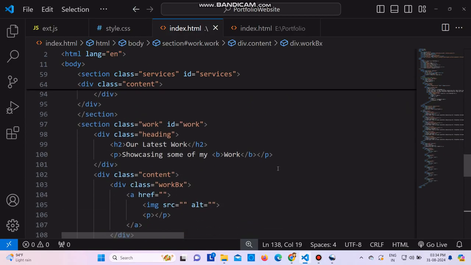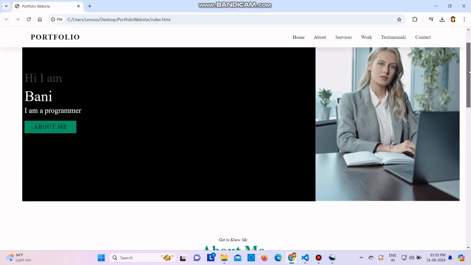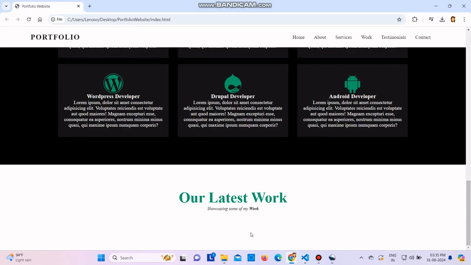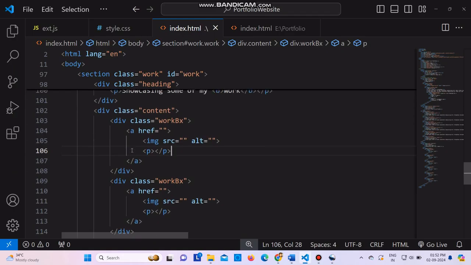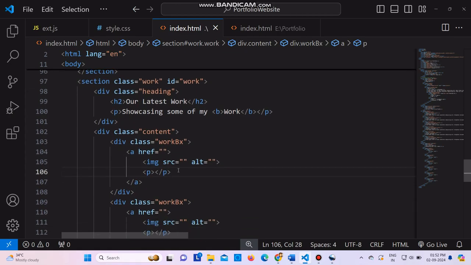Just save it and let's go to the browser. So if I refresh it and go down, you can see our services. Below the services, our latest work. Now the CSS of this heading is already written. Now let's add contents inside the workbox.